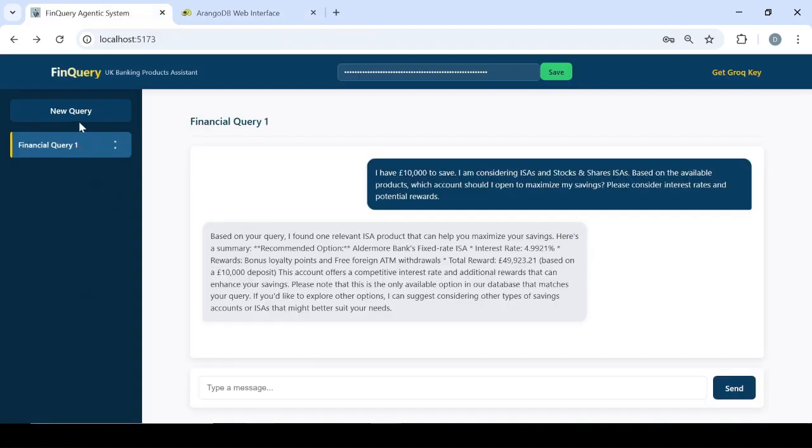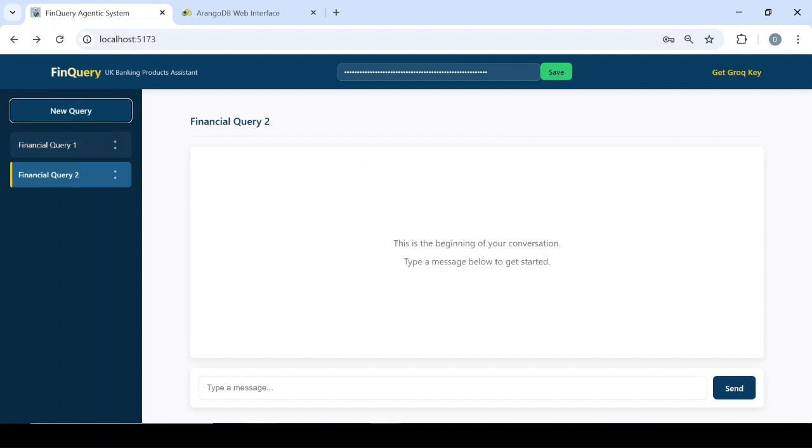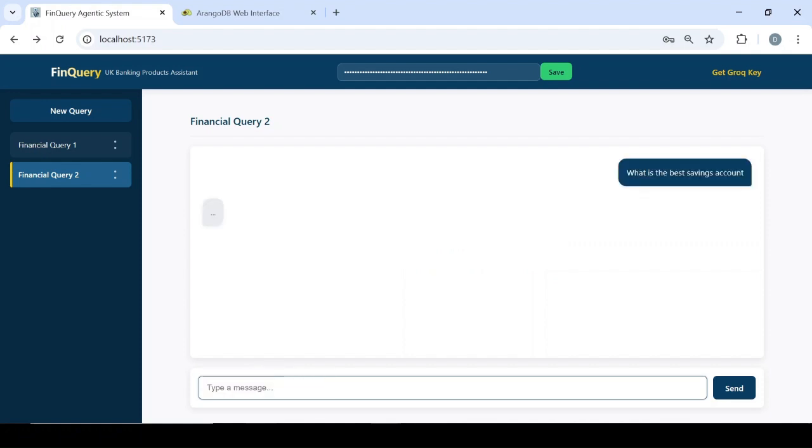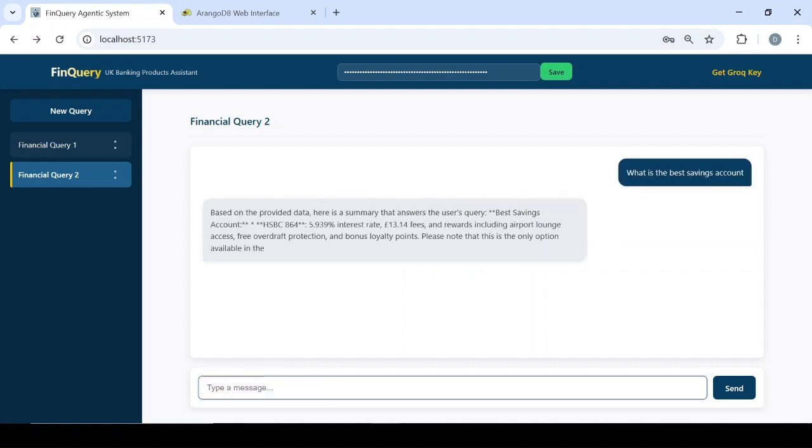Let's ask it another query. Let's say, what is the best savings account? Best savings account, let's say. Yeah, just say that. Probably will ask me, okay. Alright, it provided me similar stuff. Okay, how about best, what can I come up with?